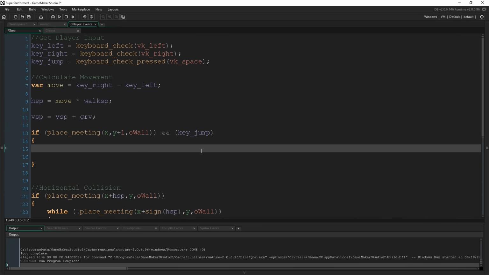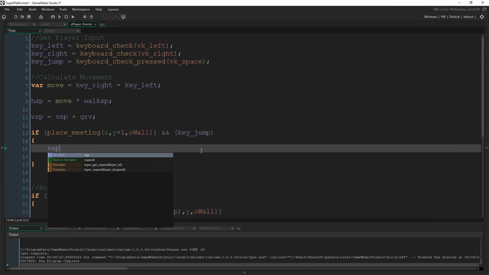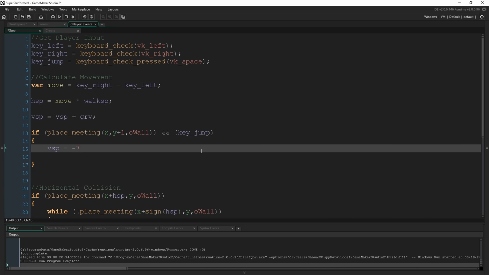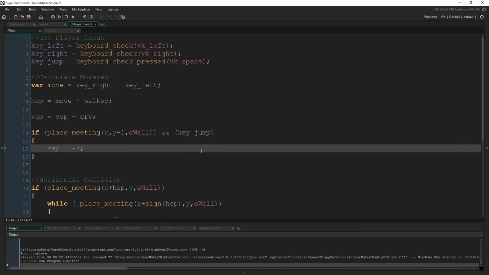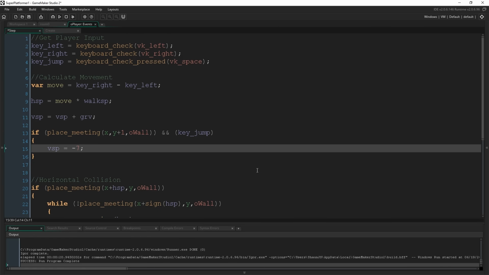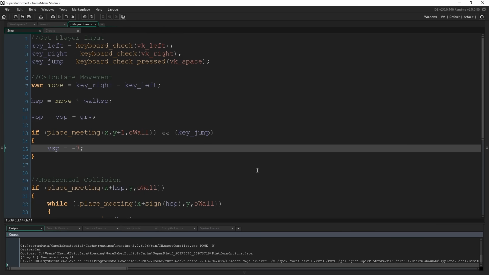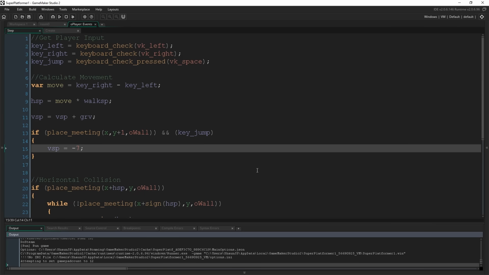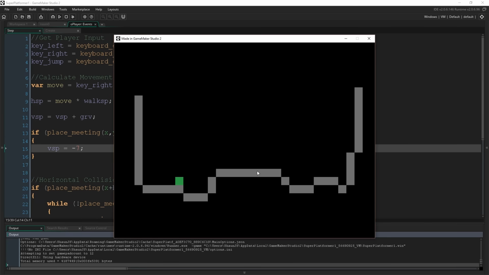So what do we want to happen? Well, we want to change our vertical speed. So we take VSP equals -7. Because we're going to move upwards, we want to move upwards by quite a lot, so I'm just going to use a big negative number, -7, to allow us to jump. So now if I press F5, you can see we're on the floor there, and we fall to the floor, and if I press space, we actually jump, and then gravity brings us back down.